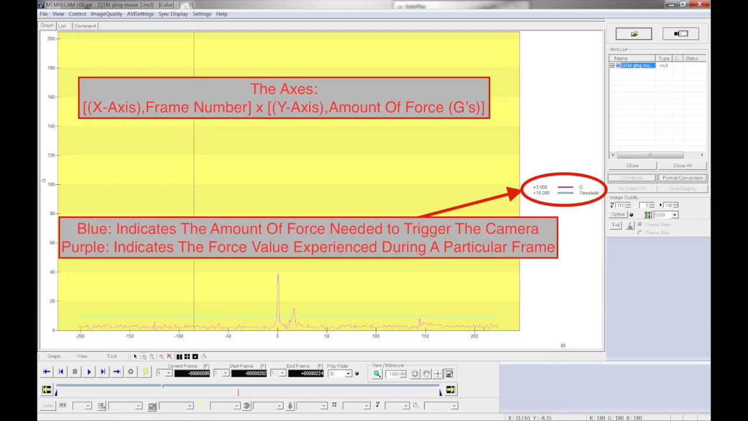The graph created by the HX-Link program has the Y or vertical axis as the amount of force in G's, or number of gravities equivalent, and the x-axis is the individual frame that measurement was taken at.